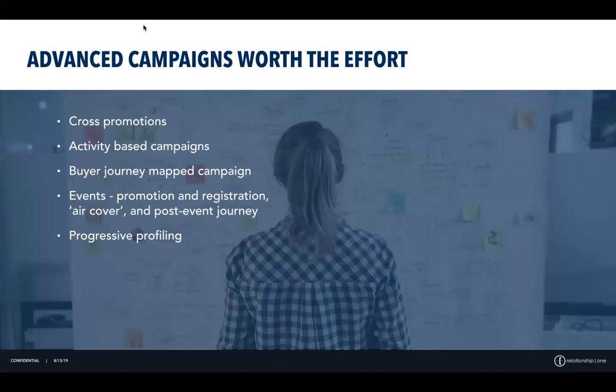Buyer journey mapped campaigns, that requires a bit of work simply because of the amount of content that you need to create there. Event promotions, and we'll talk about that a little bit more. I actually have broken out what an event would look like in Eloqua. From promotion to post-event journeys, all of that can be automated. And it is well worth the effort to do that because events are usually point in time. They require a lot of effort, a big, huge uplift every single time. You can cut that by at least half by automating that in Eloqua.